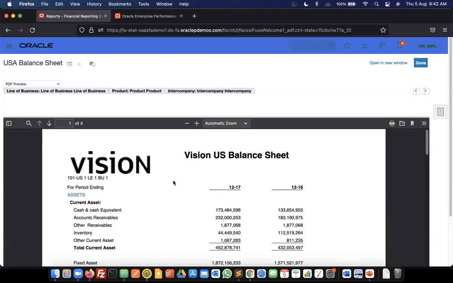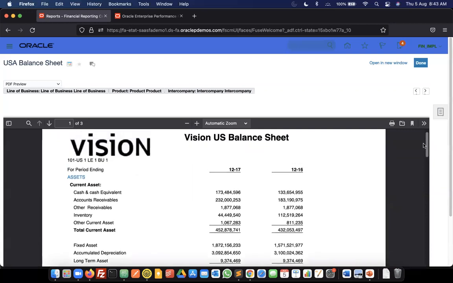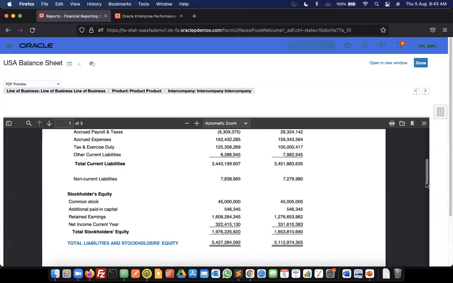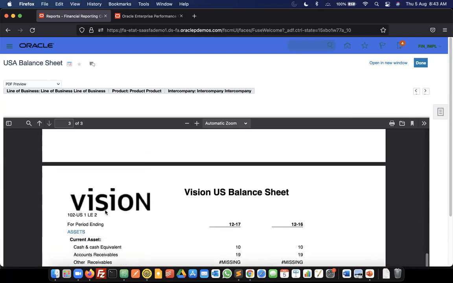Okay, you could see PDF, it's 3 pages long. Can anybody tell me why 3 pages? That's because we selected 3 company segments. And the first page is for 101 company. If you scroll down, you see all the balances for 101 company. And if you scroll down, you see 102 company. You see the total company here. That's the second company that we selected. And you see 102. It's a third company that we have selected.